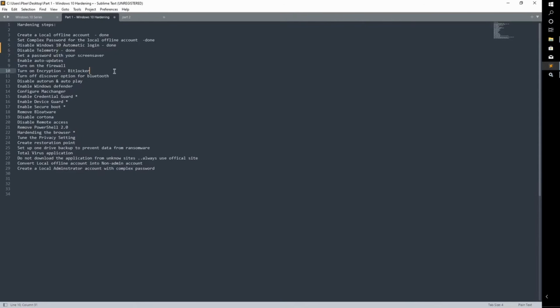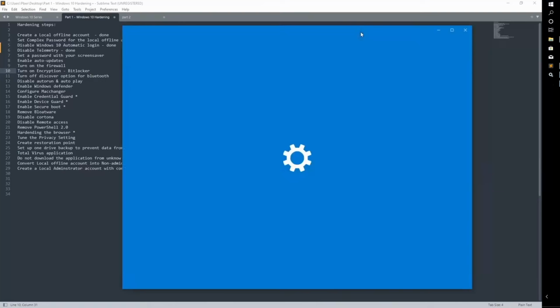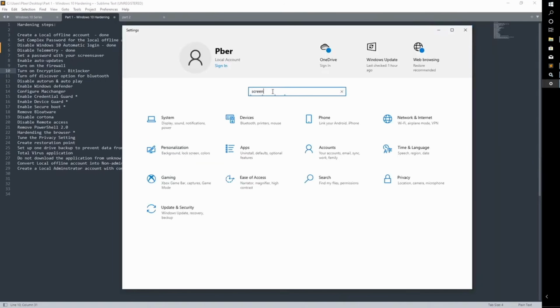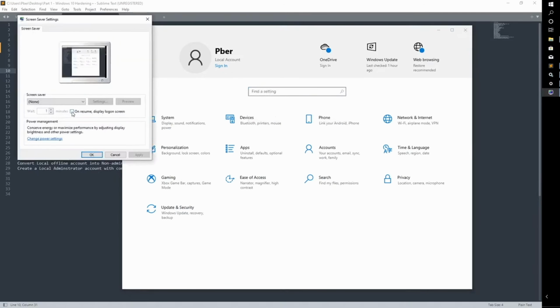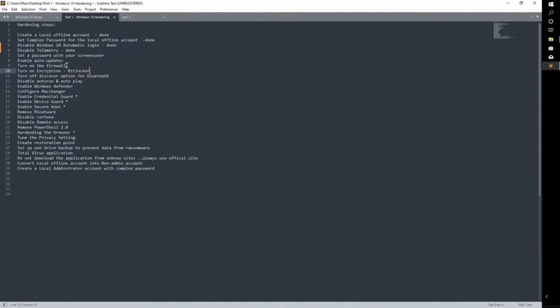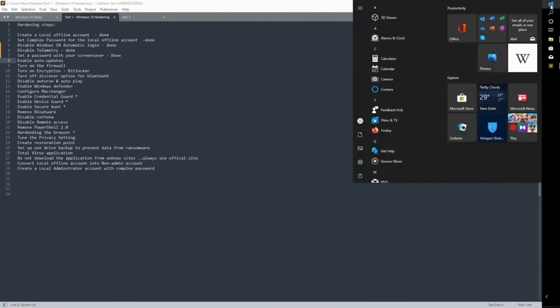Next one is setting a password with your screensaver. Let's see how to do it. Start, go to settings, search for the screensaver option and check on resume, display logon screen. So this is done. And we will see how to enable auto updates.